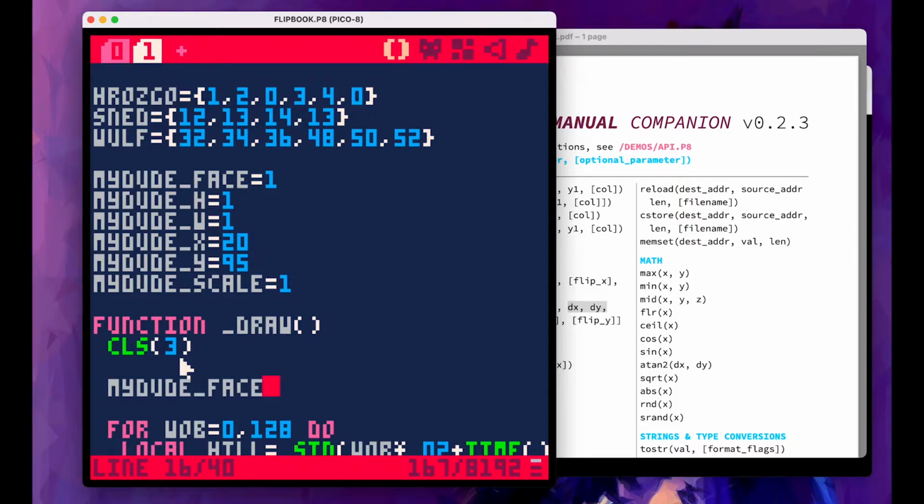myDudeFace is, let's make a function. Let's call it flipbook. And we're going to pass to this function that doesn't exist yet a table. That's what we want, because we want this function to take care of flipping through a table. So here I'm going to say Hrozgo. And so flipbook doesn't exist.